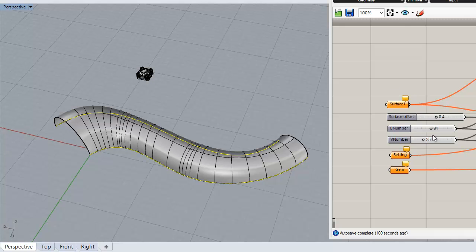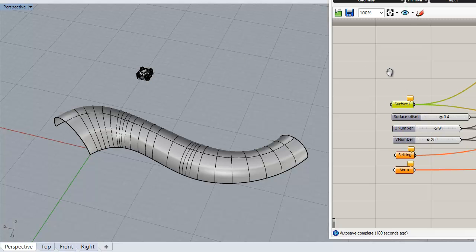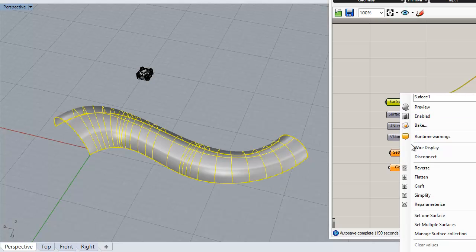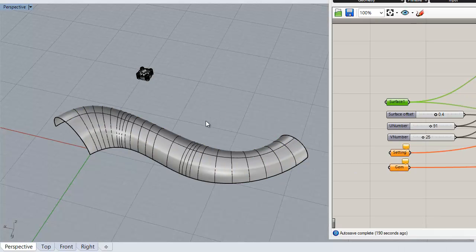Then what this builder I've written is asking us for now, and how it works, is it wants to know what is the surface, what is the setting, which is that little 4-claw guy over there, and what is the gem, which is that little gem over there. So I'm going to give it the surface for now. Okay, set one surface. Alright, and then I'm going to start with the gem.